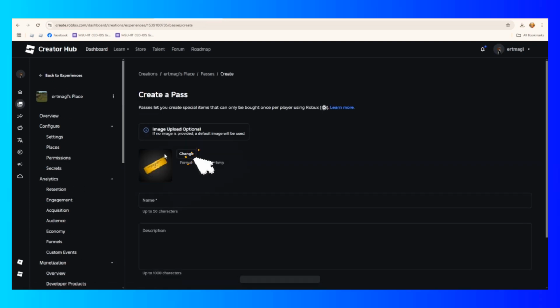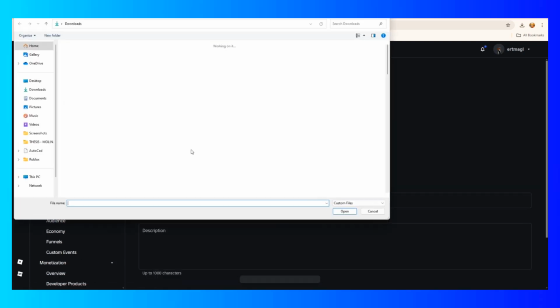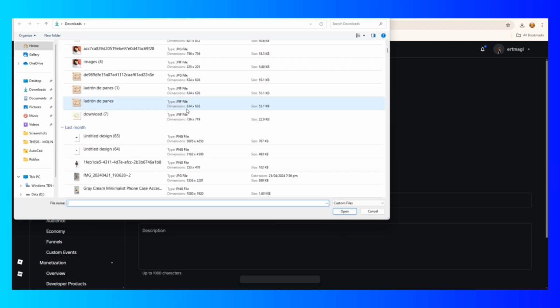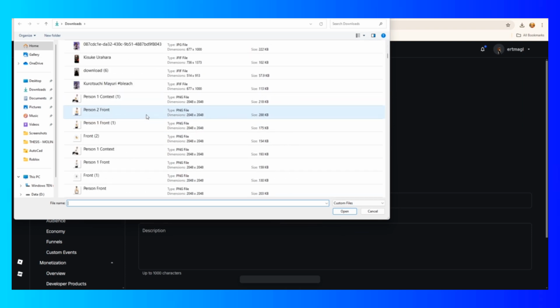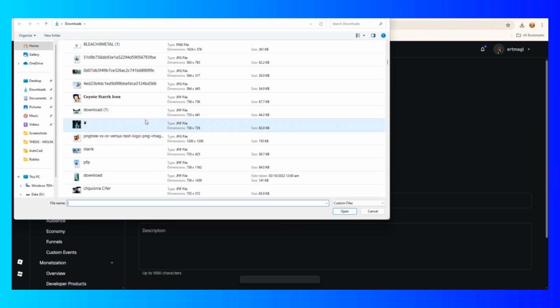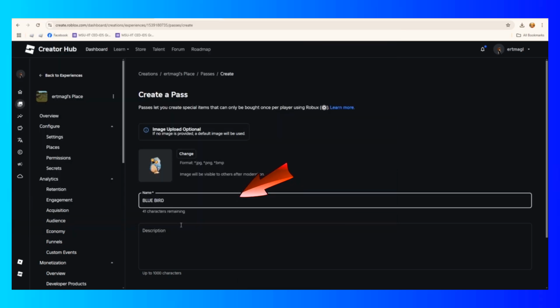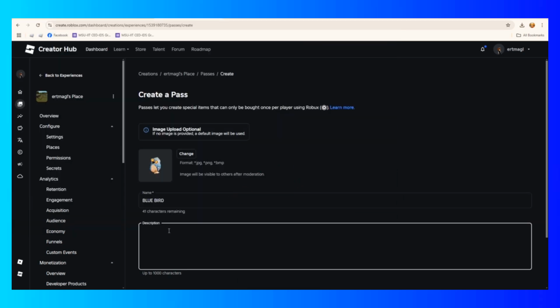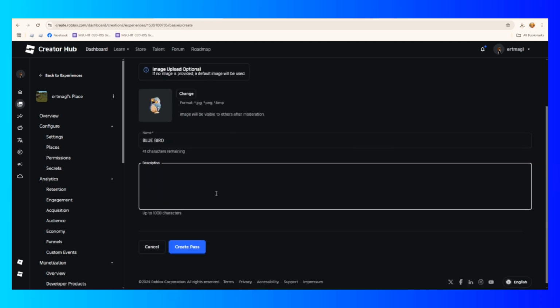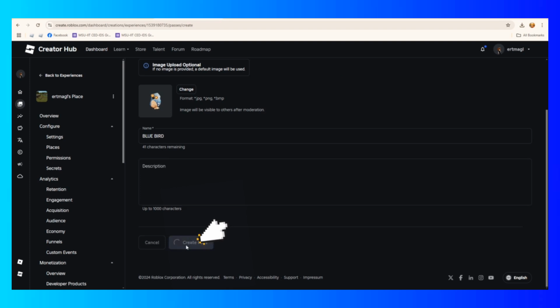Then here, click this button to change the image, and you will be directed to your files. And choose a picture that will represent the game pass you're going to create. You can add the title of your pass here. And for here, you can add a description. And after you're done, click the Create Pass button, and it will be created in a short time.